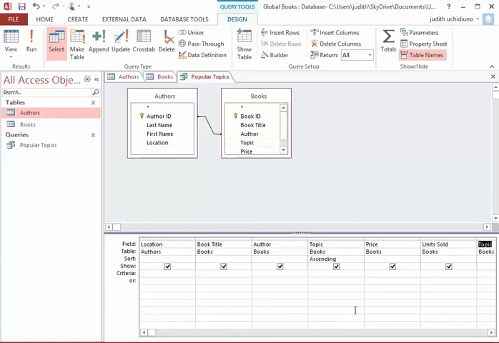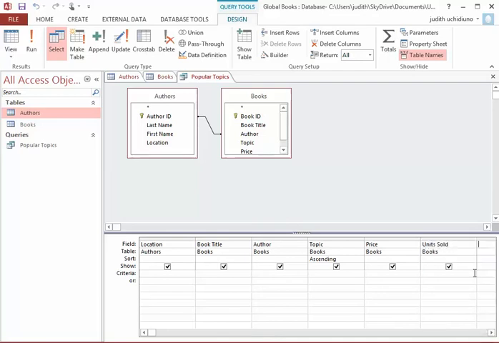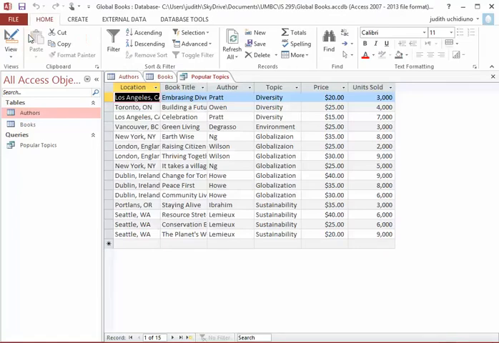I don't have topics. You don't have topics. I know why. Okay. So it says ascending and then run it. You can see at a glance that the two topics with the most available titles are globalization and diversity and sustainability. Okay.